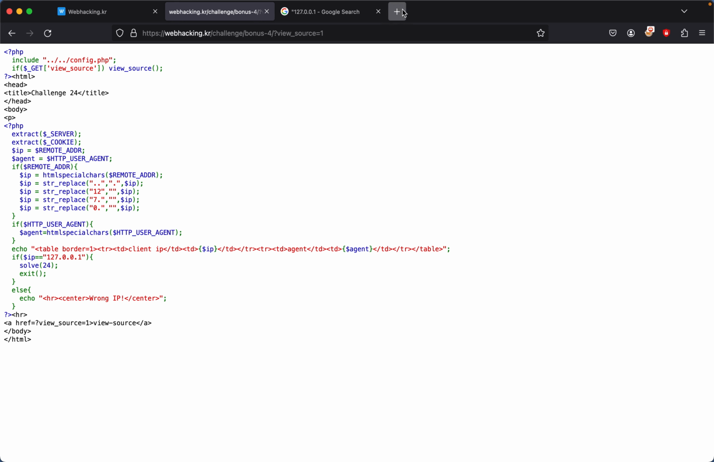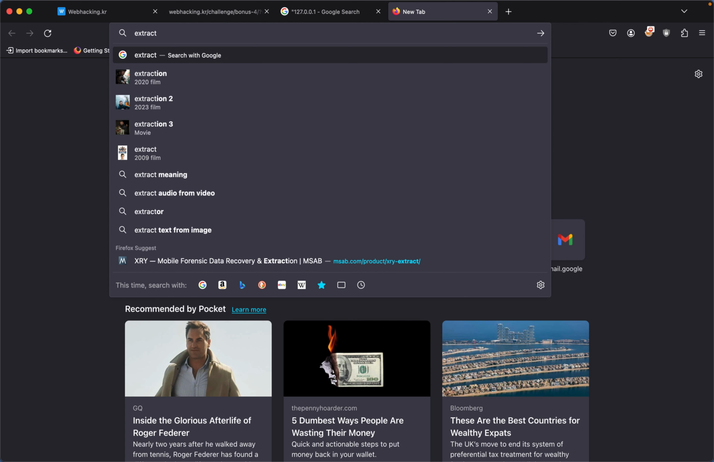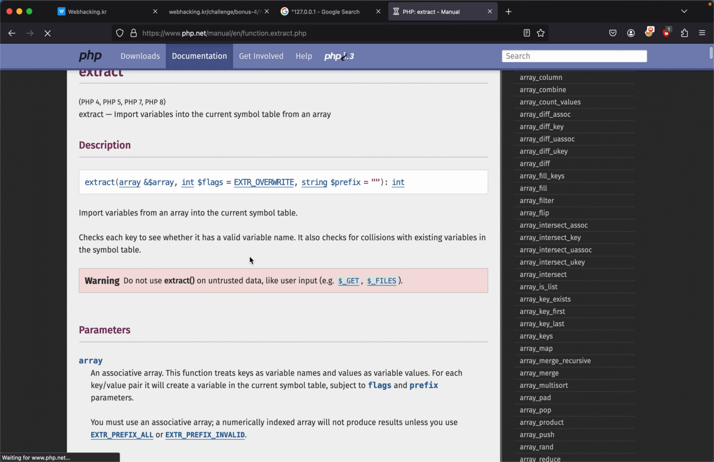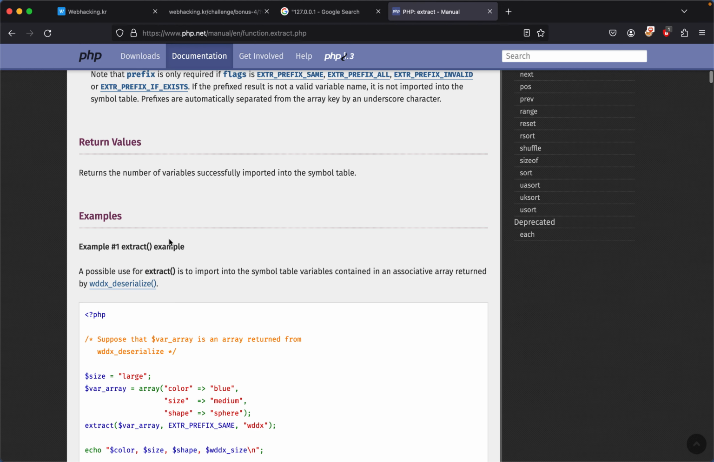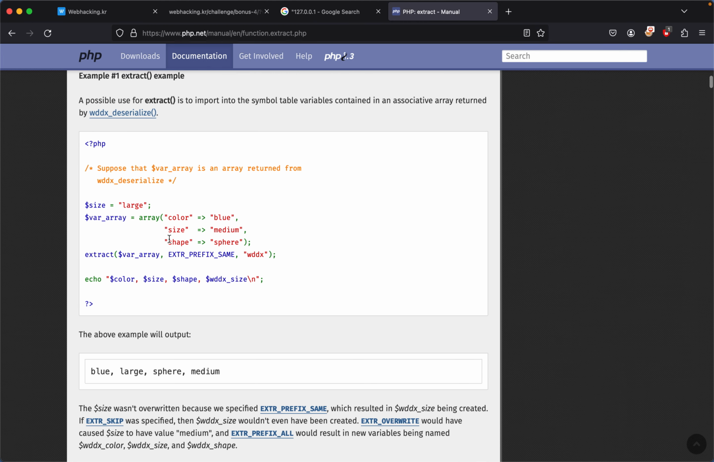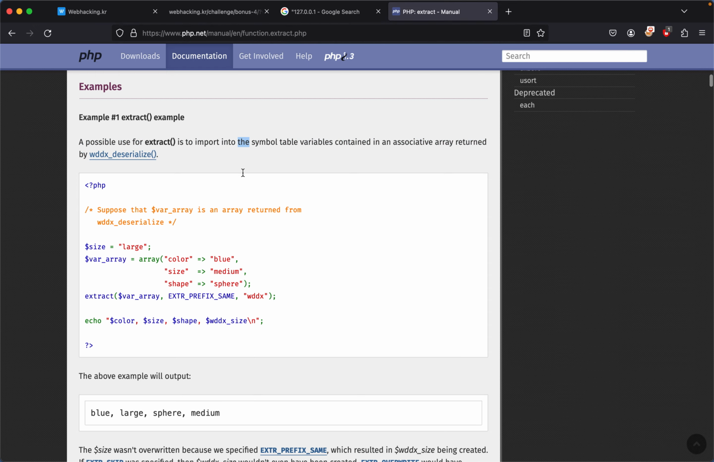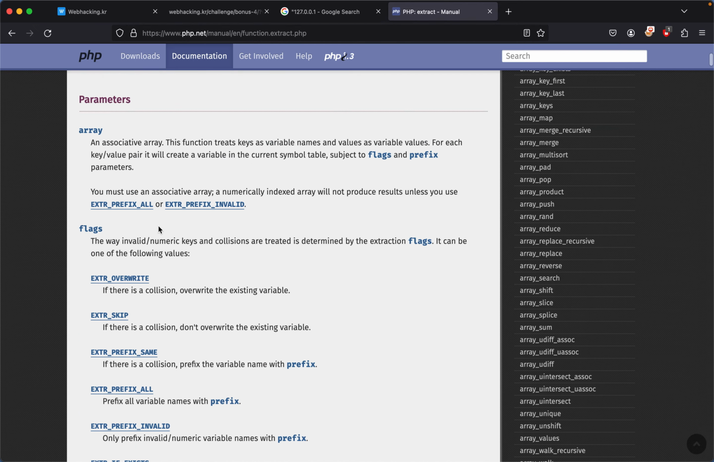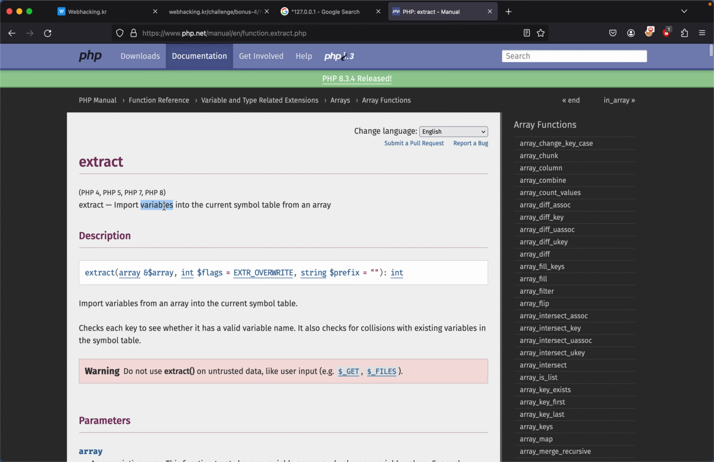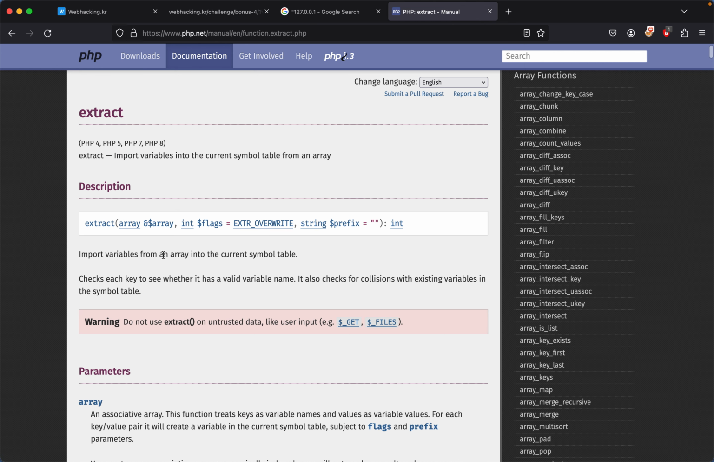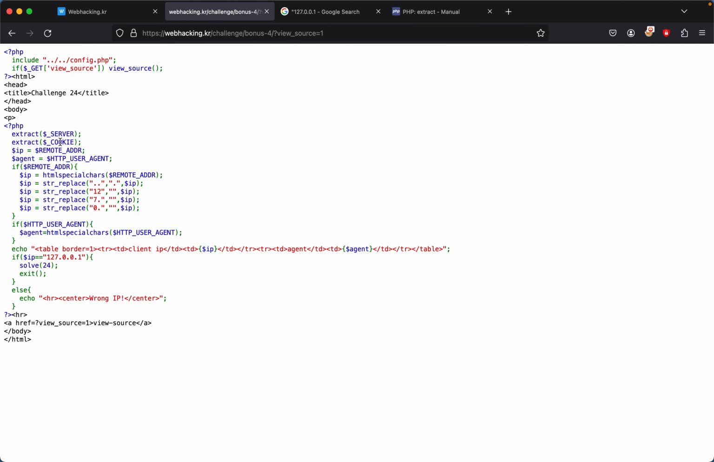So what exactly is the PHP extract function? Extract is to import variables into the current symbol table from an array. So I guess it's for importing stuff, and what we're importing here is from our server value. So what does this mean?